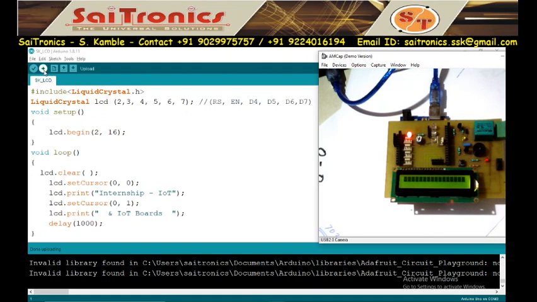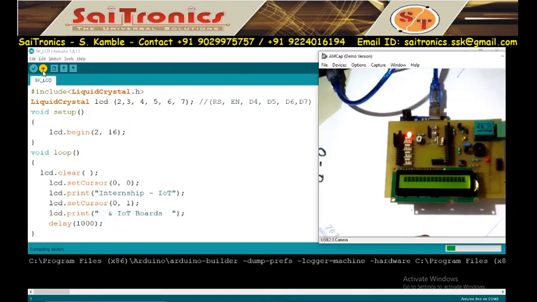So I will upload the code. I will click on upload. So compiling is in progress. So lcd.begin(2, 16). It is 2 by 16 lines. Clear LCD. lcd.setCursor(0, 0). Select the first line.